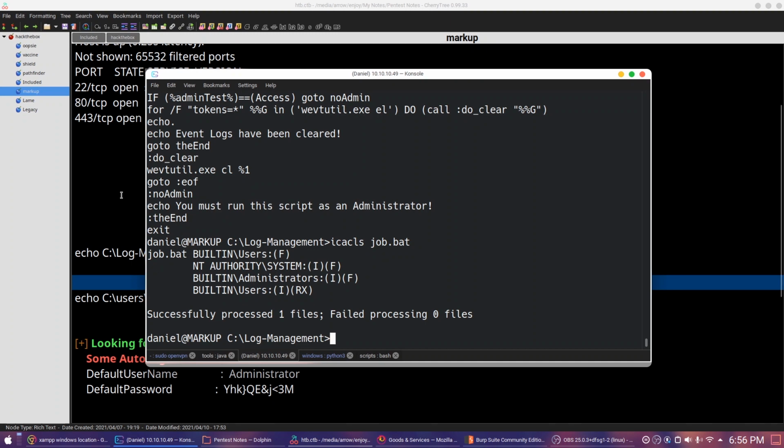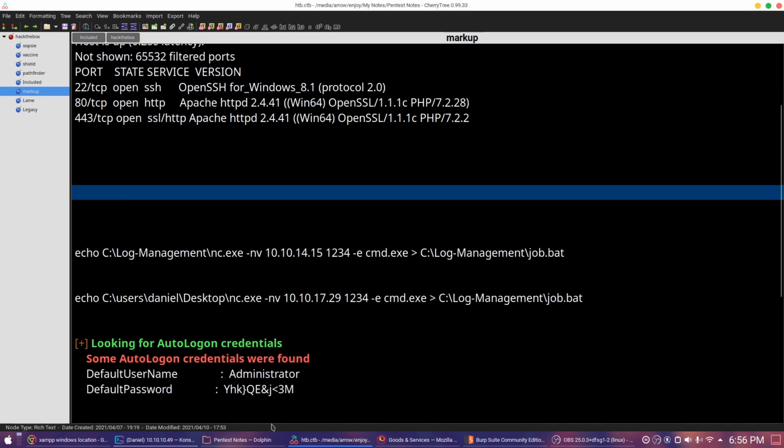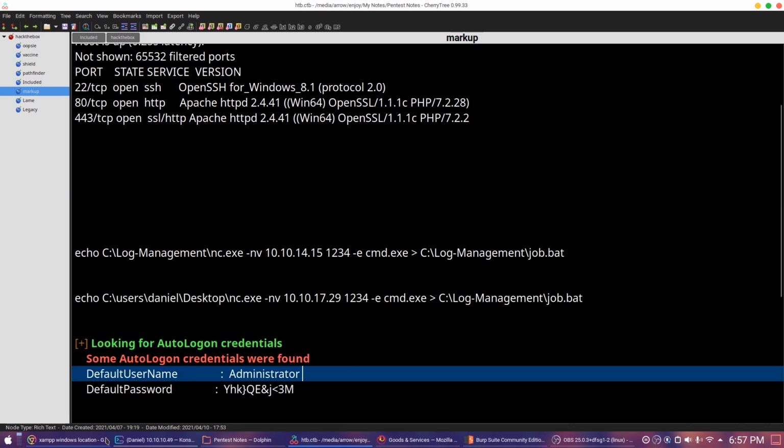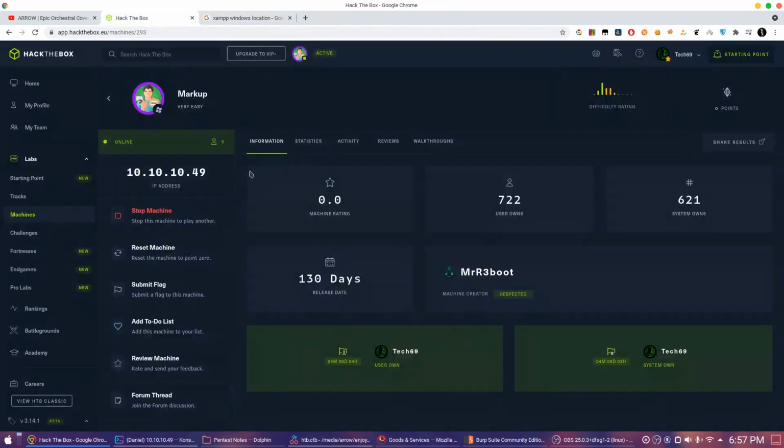It will directly tell you that some logon credentials were found in plain text. Okay, that's all for this video. We have successfully pwned the Markup box.